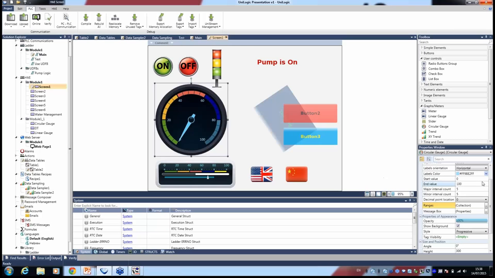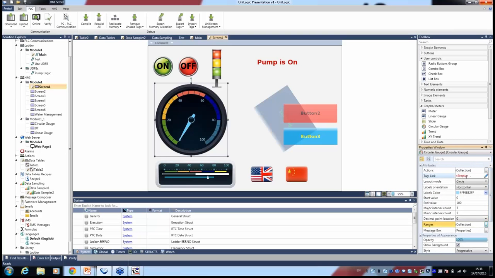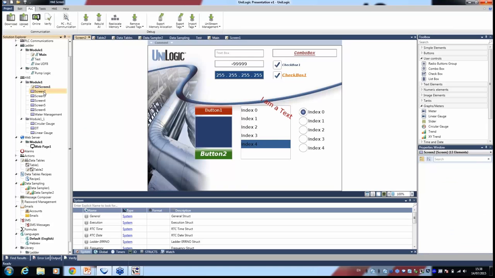And if we want this gauge to show our pump pressure, we just need to link it. Again, we get the nice list, link it to the pressure, and that's it. Now this widget will show our pump pressure in a nice view. We have many other elements, so we prepared a few screens to show you.